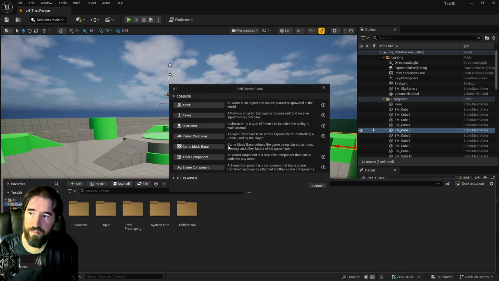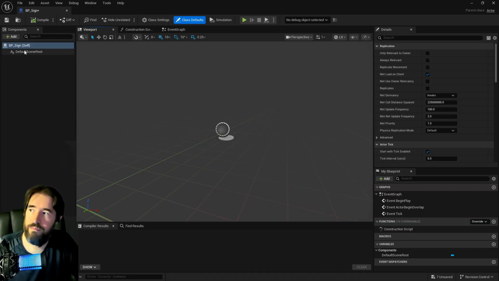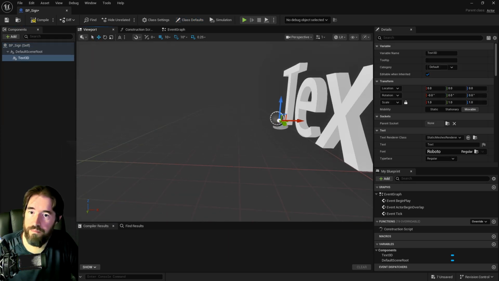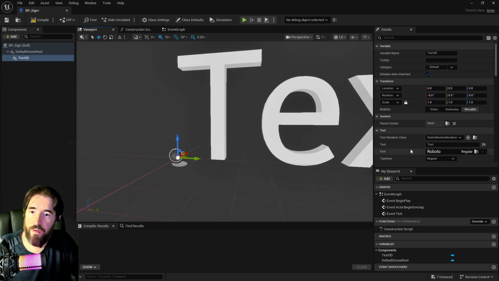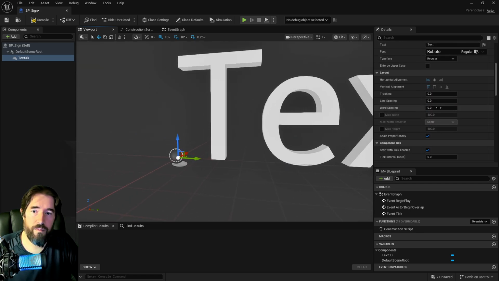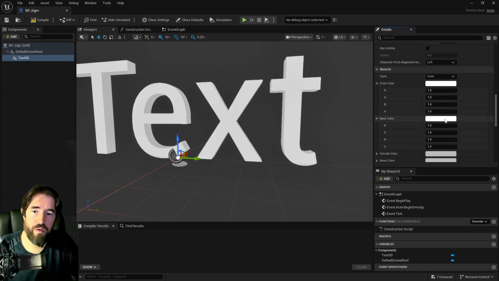make a blueprint, be an actor, we'll call it VP Sign. Add a text 3D component. You can change it to whatever font you want. Also change the justification as you see fit. And also you can go down here, and if it's in 5.5, you'll see a bunch of materials.